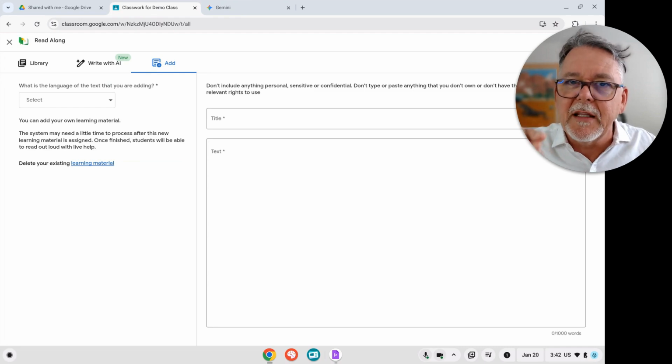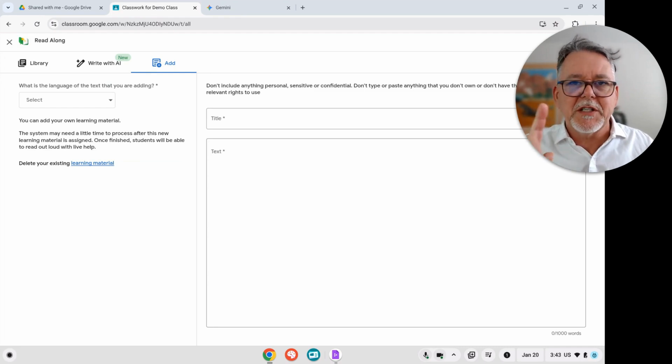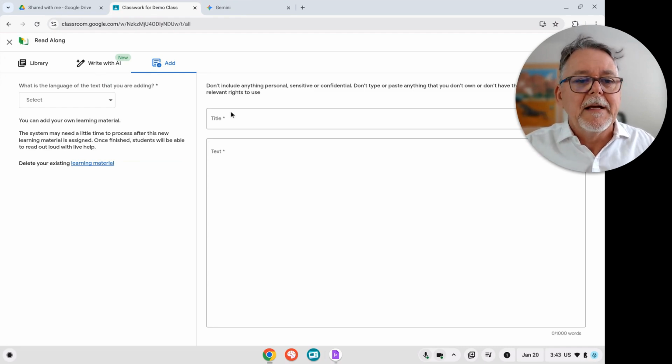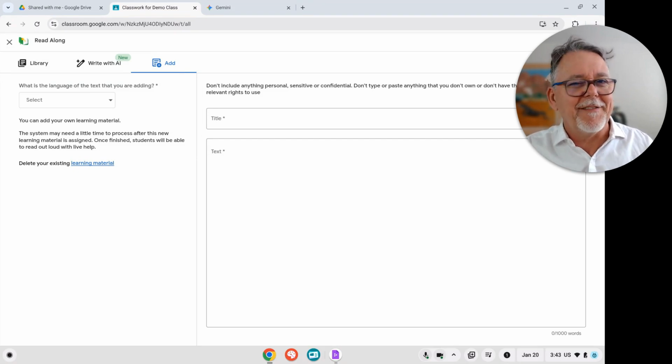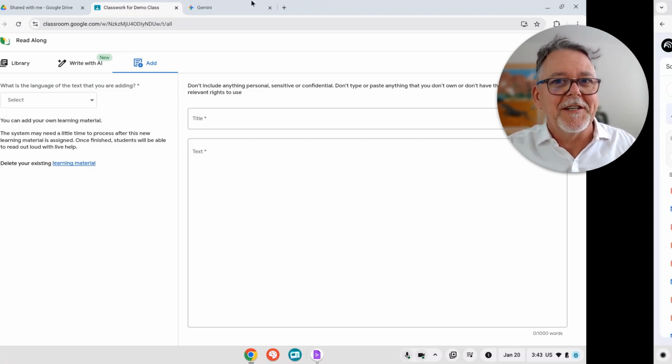It doesn't put the illustrations in the book with those ones just yet, but I'm sure that's coming. So that's some of the new stuff that's coming in Google Classroom, and it's not coming, it's there right now. So go and play with it. The AI stuff in Classroom is starting to really become interesting.